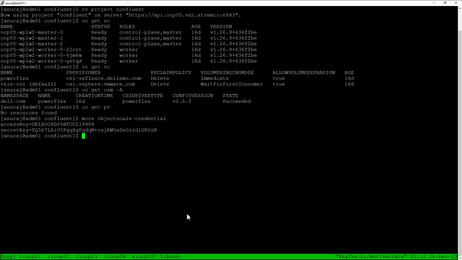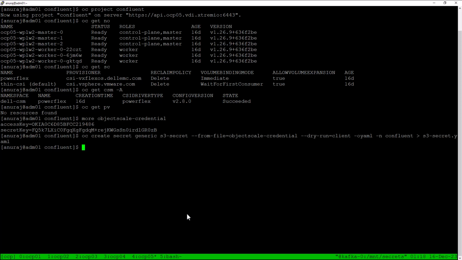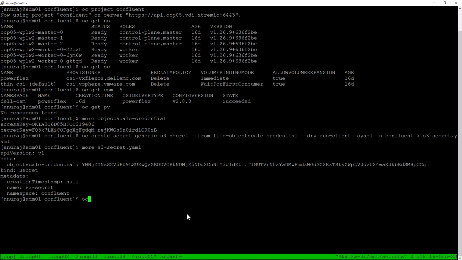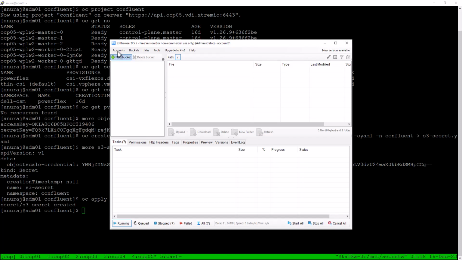Next, we'll create a secret with the secret and access key of the ObjectScale S3 bucket user into the Confluent namespace. So let's use an S3 browser and connect to the Dell ObjectScale, and we can see the Confluent bucket, and also we can verify the bucket is currently empty.